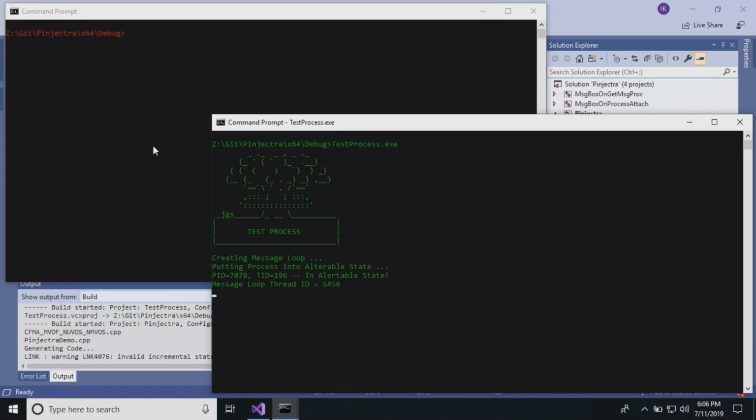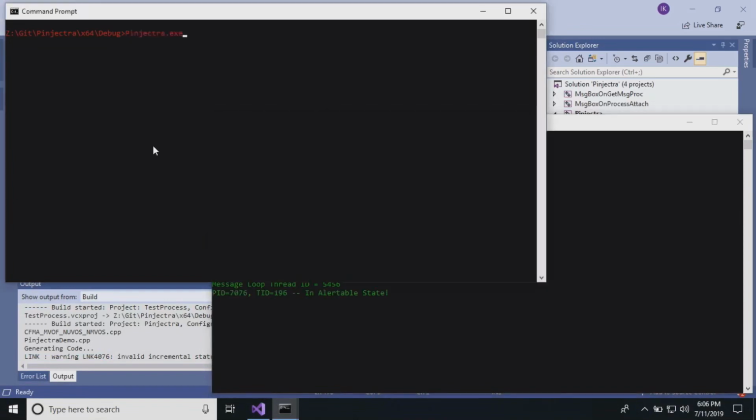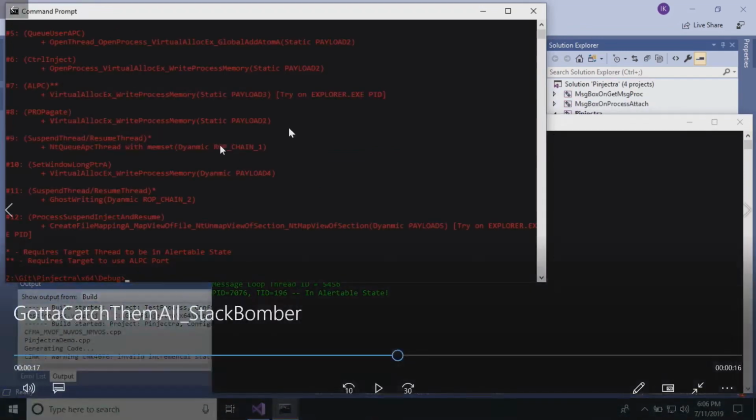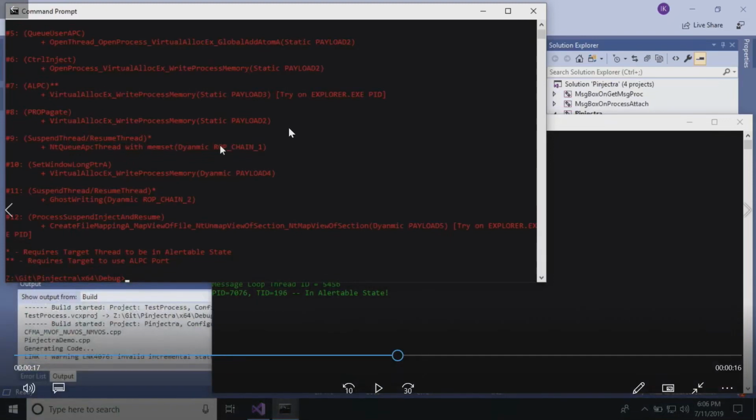Then we're going to switch into Pinjectra. We're going to run it without any arguments. We're going to get the usage detail, all the different techniques and combinations. Again, just a demo tool, not limiting the possibility, just common frequency combinations.